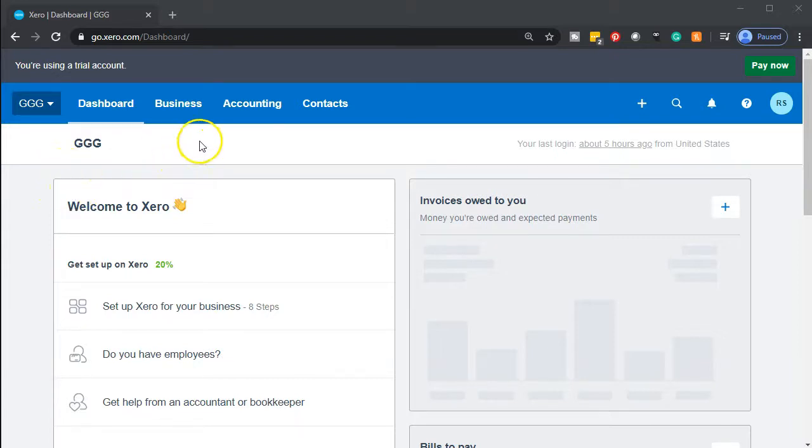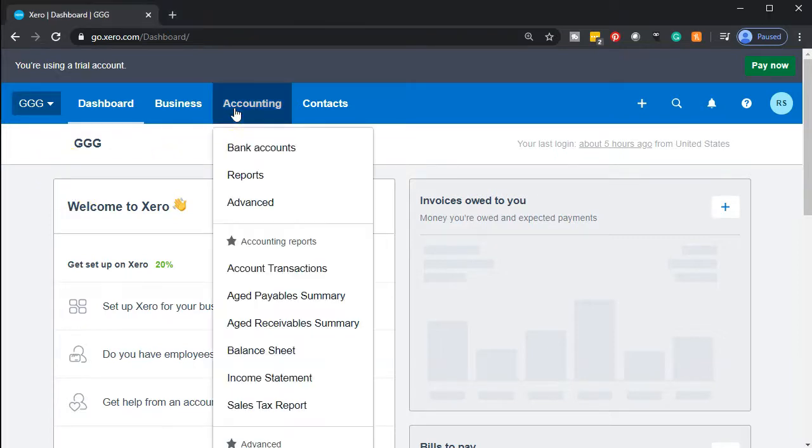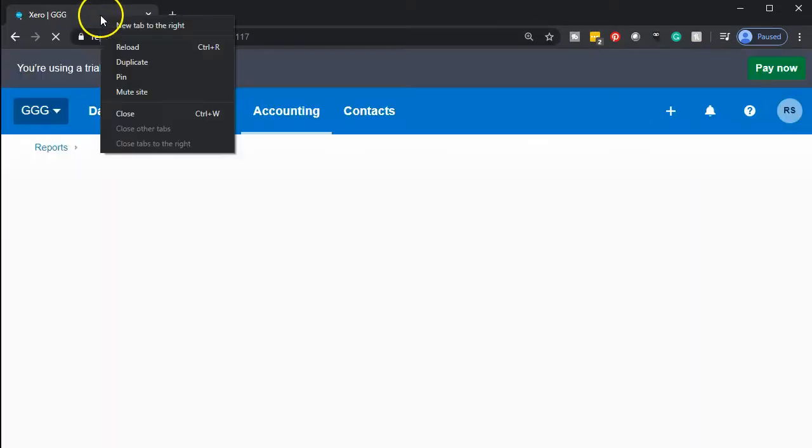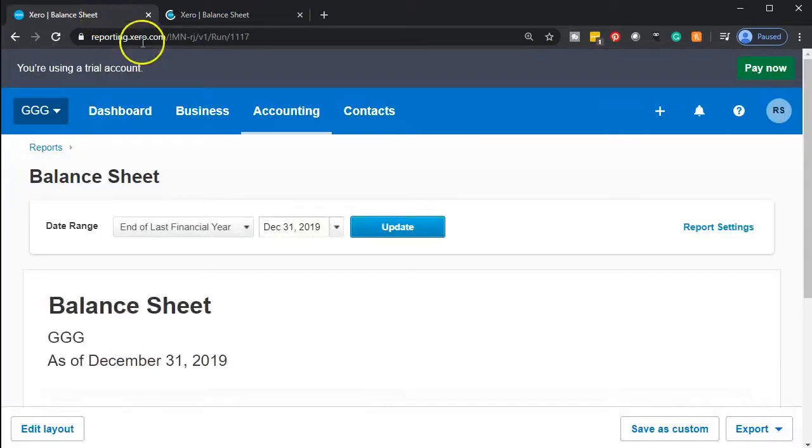We're going to start off opening up our financial statements. So I'm going to open up the accounting tab up top. We're going to go on down to that balance sheet. Once that balance sheet opens, we'll go up to the tab up top, right click on it, and duplicate the balance sheet.